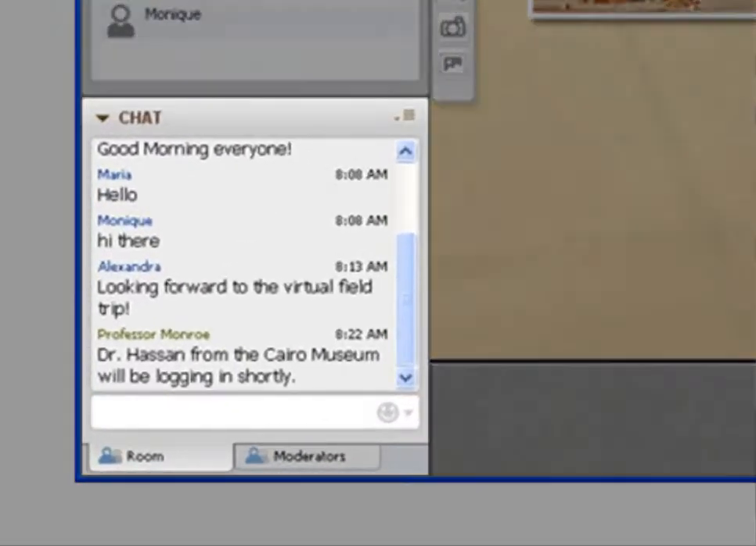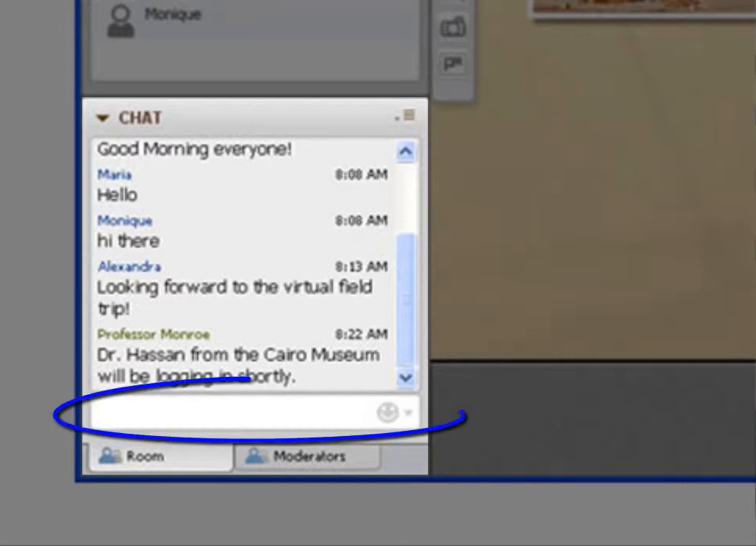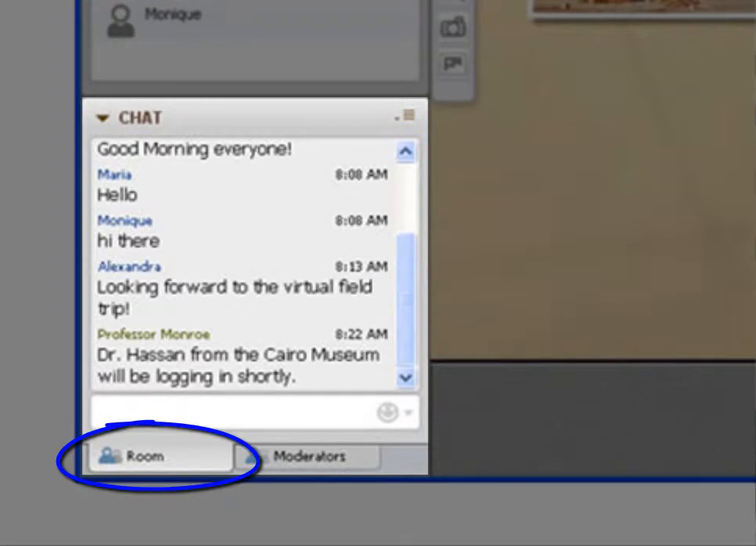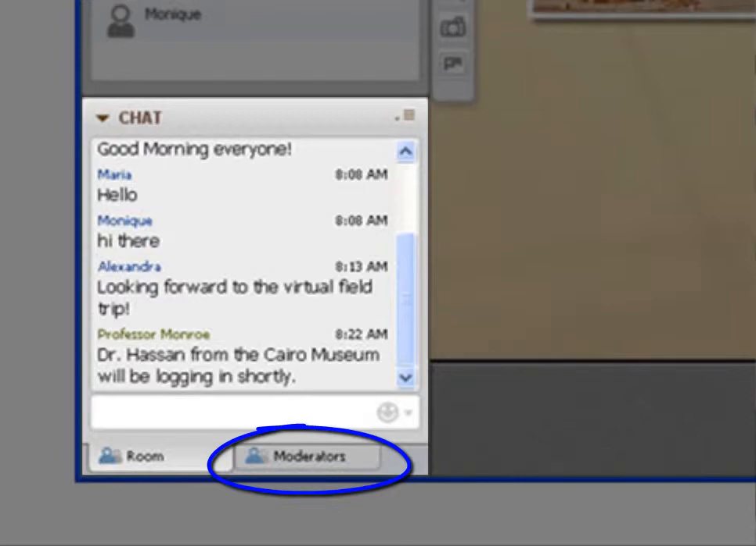That brings us nicely to Collaborate's chat panel, where you can see a record of all the chat conversations that have taken place. To actually enter a chat message, you use the white entry panel at the bottom, type in and press return, and then your chat message will appear in the chat panel and will be seen by everybody attending the session. In Collaborate we have tabs at the bottom of the chat panel which allow you to swap from chatting to everybody in the room to either individuals or just to the moderators who are running the session.